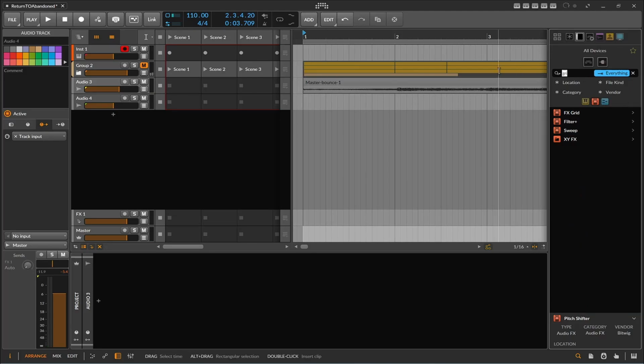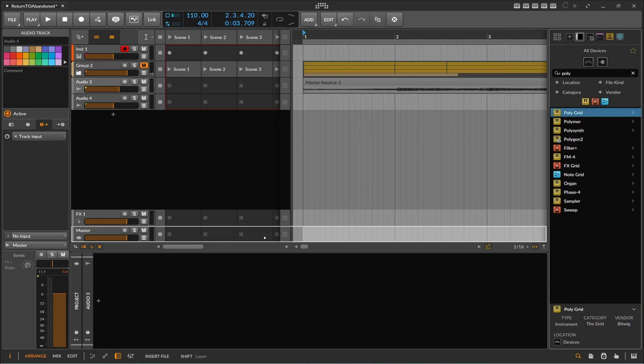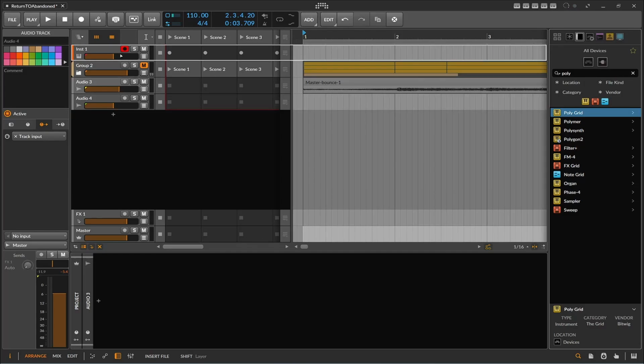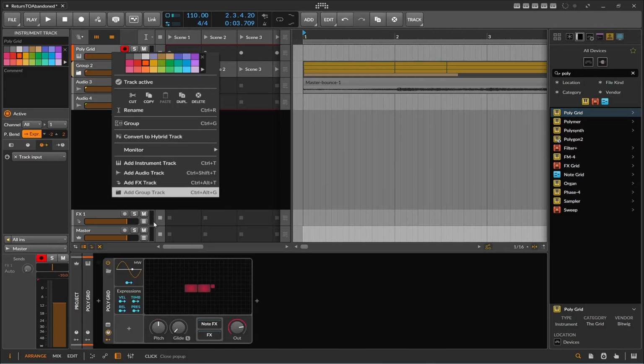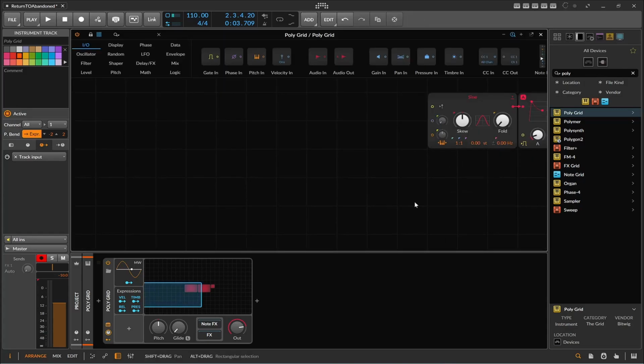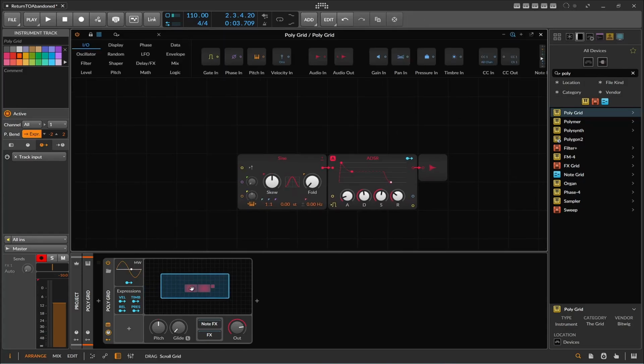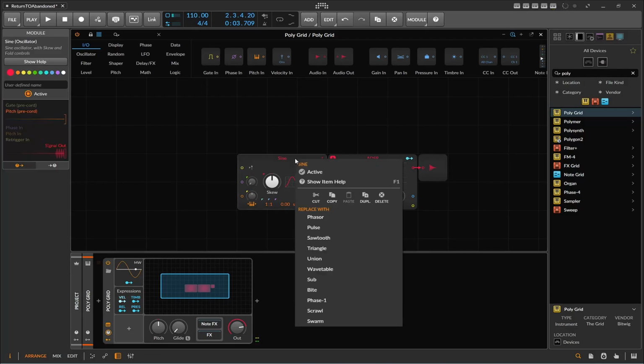Not the FX grid. Where's my polygrid? I want to add a polygrid. We'll add it on instrument 1. And this is going to be really simple. Right now, the polygrid starts off with a default with just a... And that's all well and good, but I don't really want that.